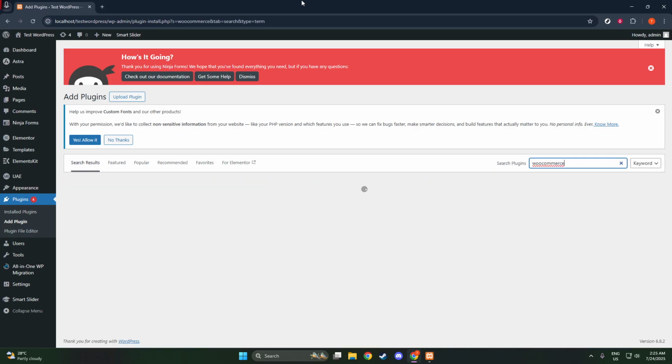Now, you'll find yourself on a page brimming with plugins, but don't worry if it looks a bit overwhelming at first. At the top right of this page, there's a search box. You'll want to type in WooCommerce here and press Enter. WP will quickly scan its library, and within seconds, you'll see a list of available plugins.